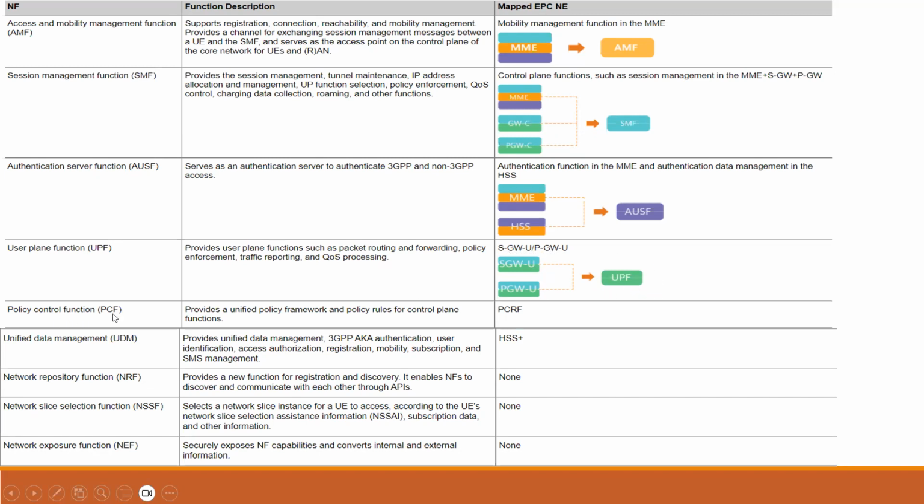The policy control function, PCF, is responsible for your policies and defining different rules and policies. So it used to be done by PCRF. Now it's called PCF.